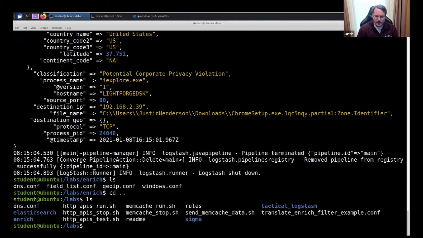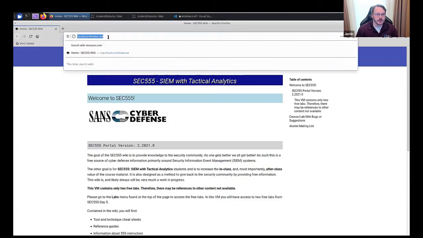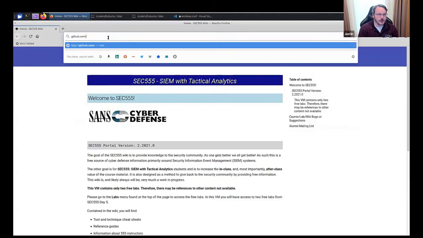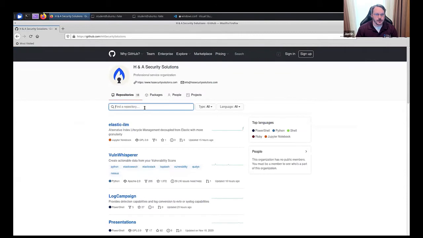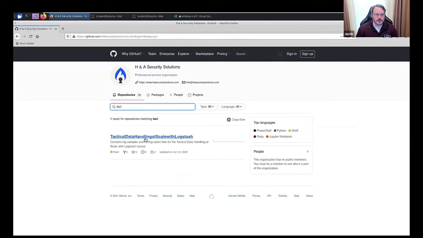And specifically this tactical logstash folder, that is actually a GitHub project that I host. I'm going to show you this. It has tons of configuration files and demos. So github.com, HA Security Solutions. This is where we put a lot of our free stuff. And this is the Tactical Data Handling at Scale with Logstash. The name is super long. I apologize.